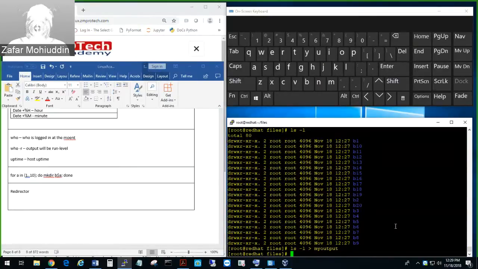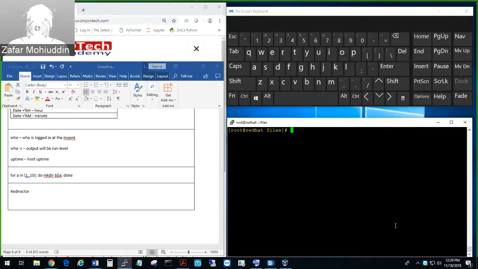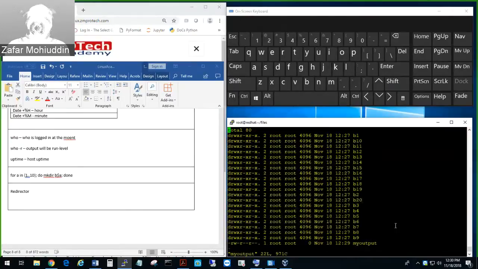Okay, let me clear this. Let's go ahead and read the file. You could do cat and read the file here, but it's going to display it on your screen. But if you want to take a deeper look, you could do vi output, and this is where you could edit it too. Okay, let me just do this.